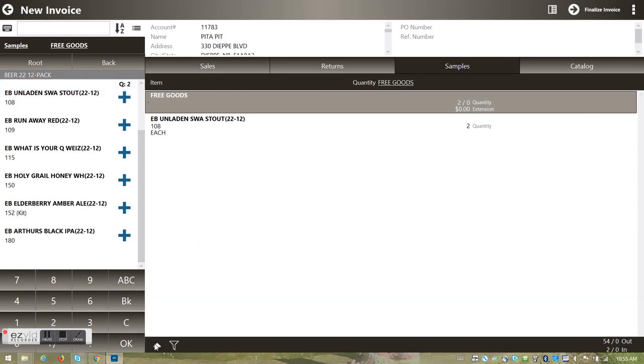I can see I've got 54 cases going out and 2 cases coming back through returns. Okay, fine. If I tap on that, I can actually see the dollar value as well. So I can switch between dollar value and cases on my view. And if I'm happy, I say, okay, I'm going to deliver this. I'm going to hit finalize invoice.